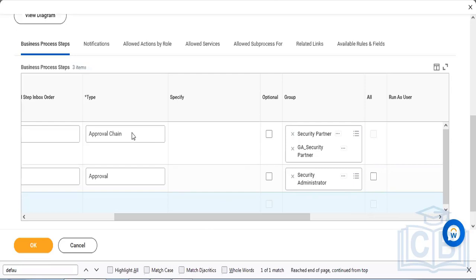And approval chain is nothing but you can add multiple approvals here. And for approval, you have an option that everyone has to take an action, or one person in the security group will be feasible or okay to take an action.